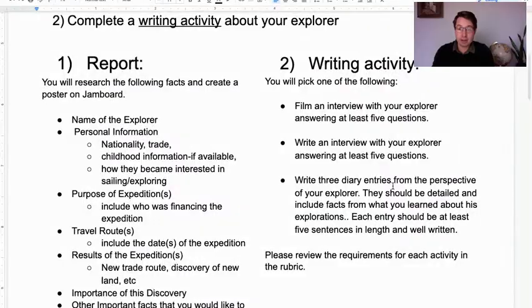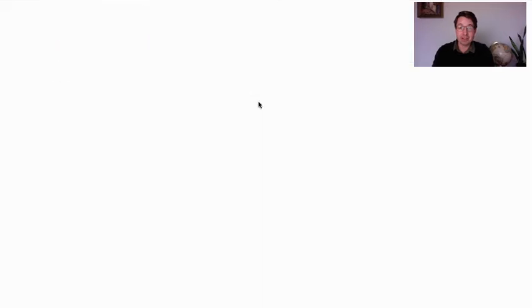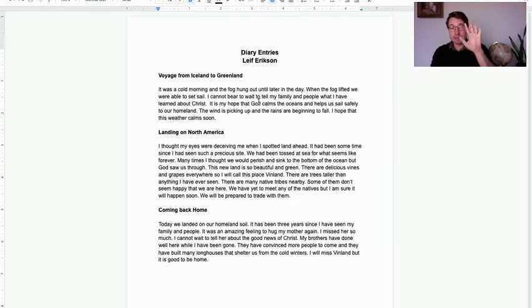And the other option is a diary entry. So if we go back here, you can read a diary entry. These are going to be 3 5-sentence entries from the perspective of your explorer. My advice would be to do one diary entry that the explorer wrote as they're leaving wherever they're from, one as they're arriving, so this is leaving Iceland to Greenland. This is landing in North America.